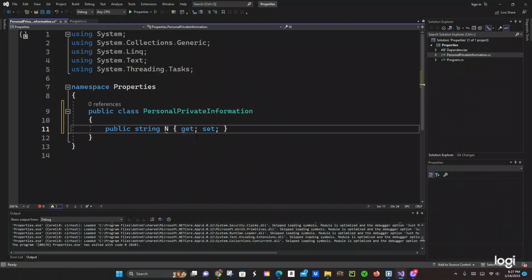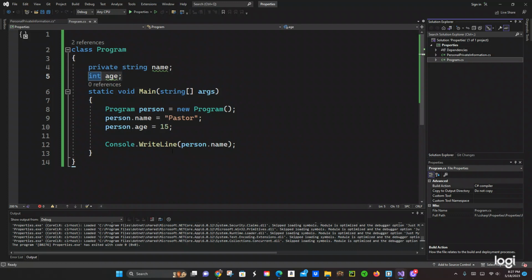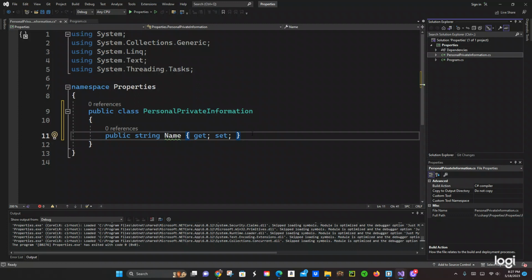So we do capital N for Name, and then we use get and set. The get will return the name, and set will give you the value of name. Okay, and that's how we can access these private properties or variables from that class, by making it a property which is going to be public. Does that make sense? Yeah, hopefully.